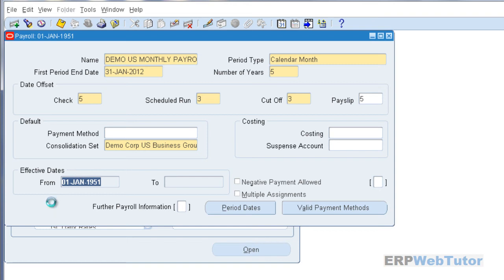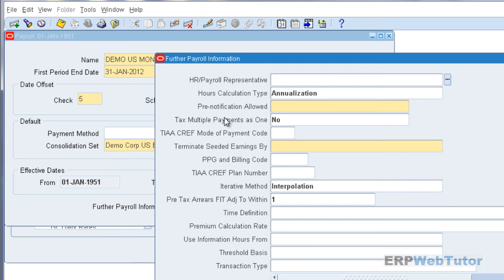Now, the other thing that we need to enter: you will have the costing and the suspense account, so you have both, and then click on your further payroll information. So you can enter your HR or payroll representatives if you have somebody, your contact person. Again, this is just for pure information purposes. There is no significant interpretation for this particular field. The pre-notification allowed, yes or no. I'm going to say no.